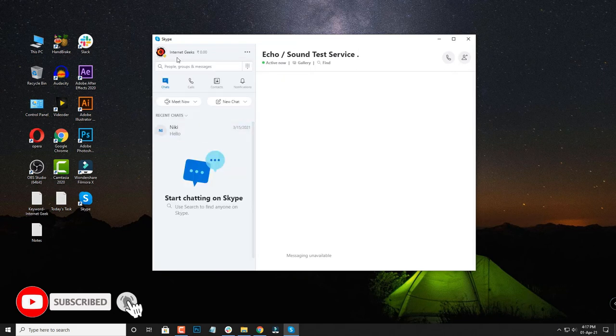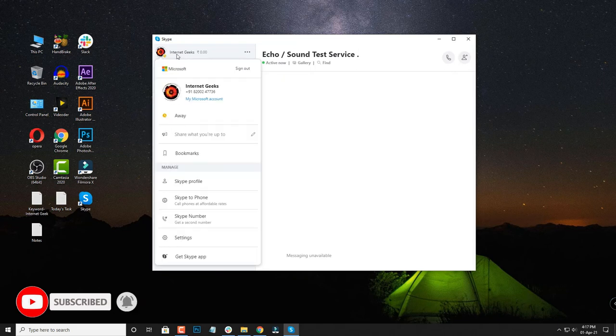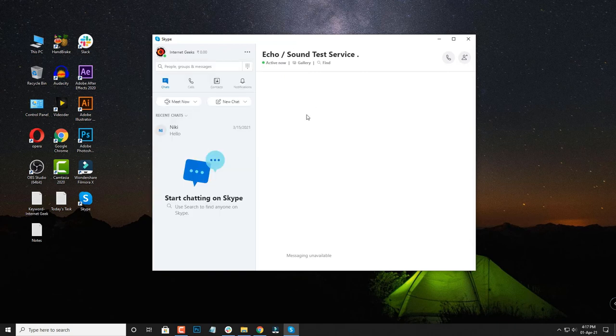So now if you want to change the modes according to your preferences, you can do that. You can either keep it active, away, invisible, DND, whatever suits you. So by just clicking on the different modes, you can let the people who want to connect to you know if you are available or not.